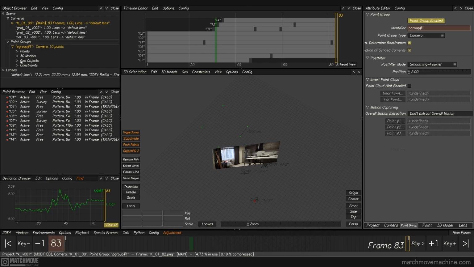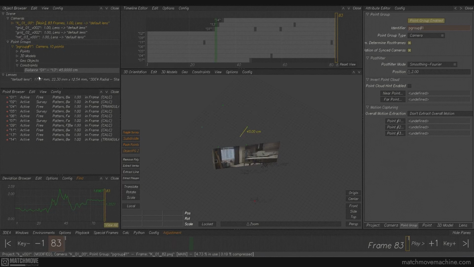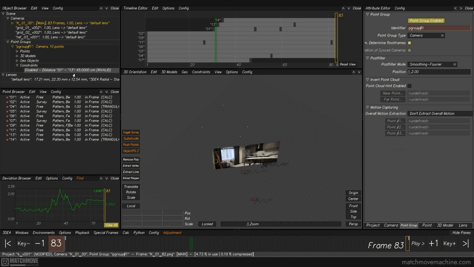Geo objects are auxiliary lines and objects you can place in 3D space for orientation and alignment. We'll come back to them later. And constraints are those very constraints, for example, distances between points. Here is the distance constraint we created. We can right-click it to edit its parameters, disable it, or delete it entirely.